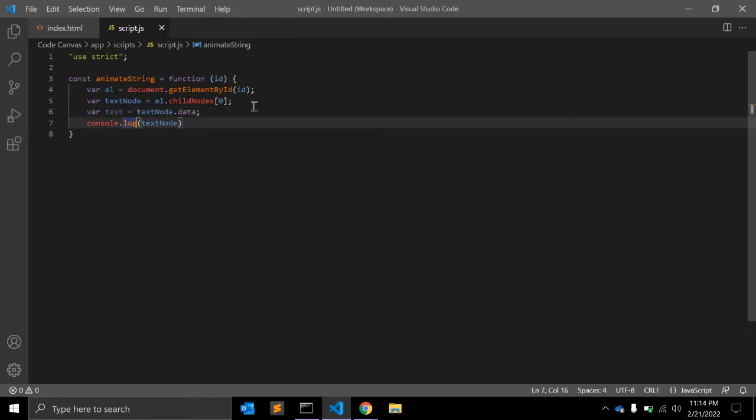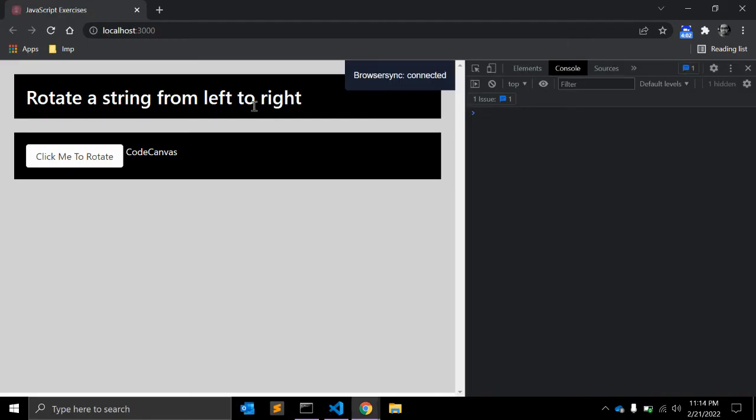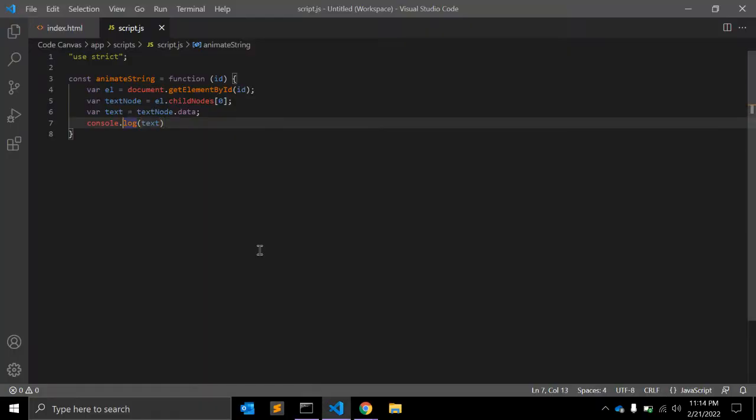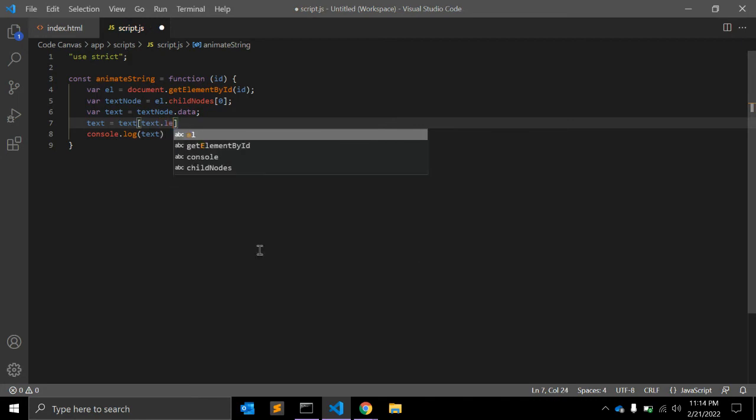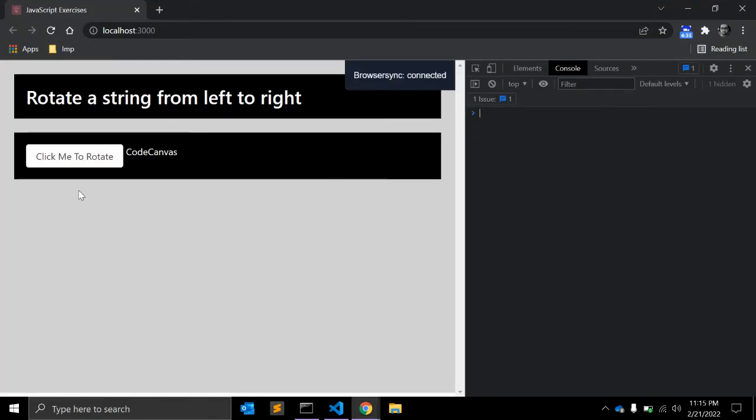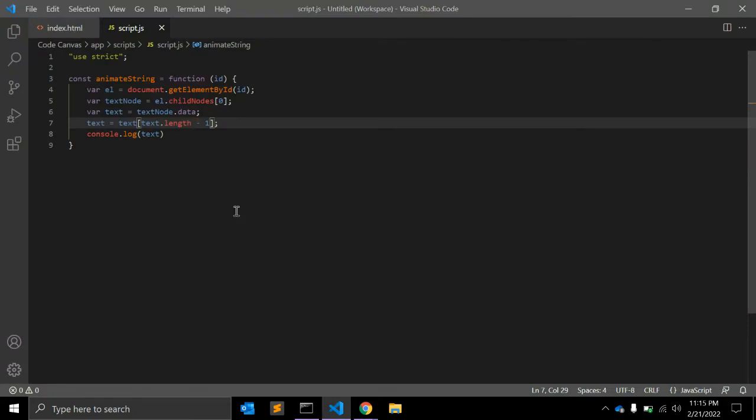Let's cancel this. We are getting this text, so we need to rotate this text. For that we can write text is equal to text of text.length minus 1. That will return the length of this string minus 1. What we are getting here, let's see. We get the last character, this one. Okay, so this is fine.